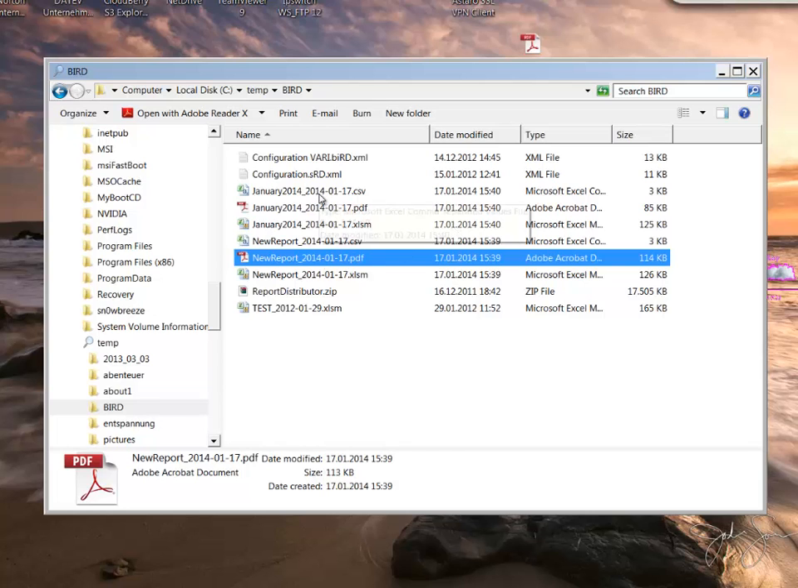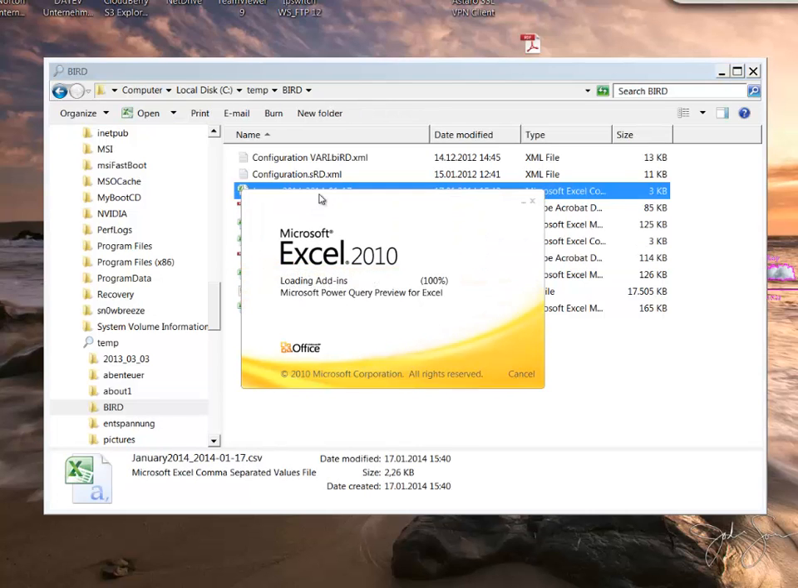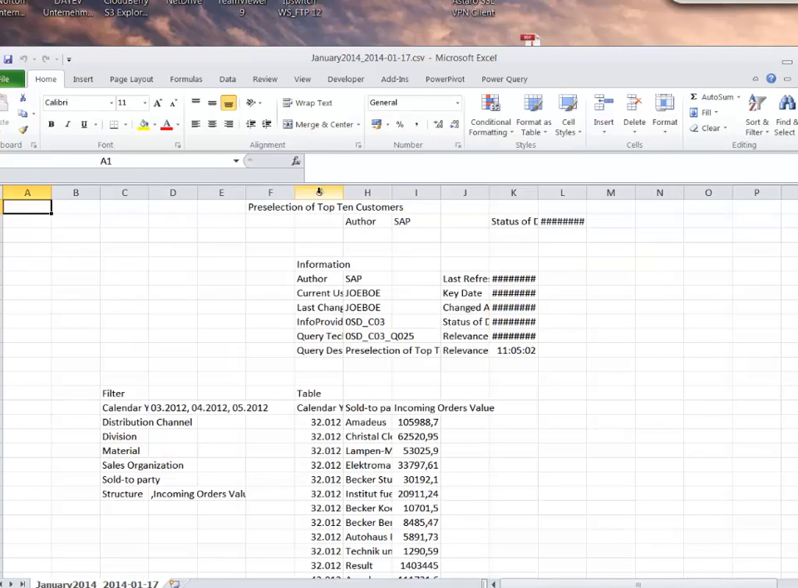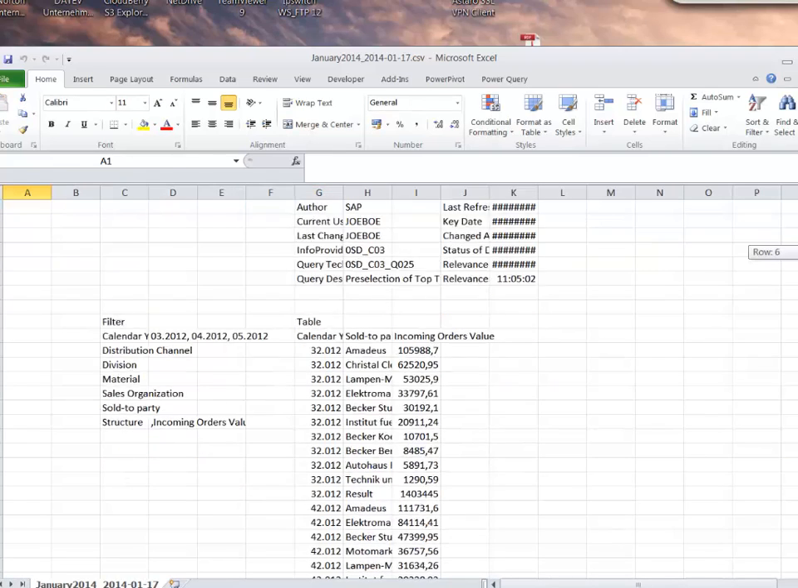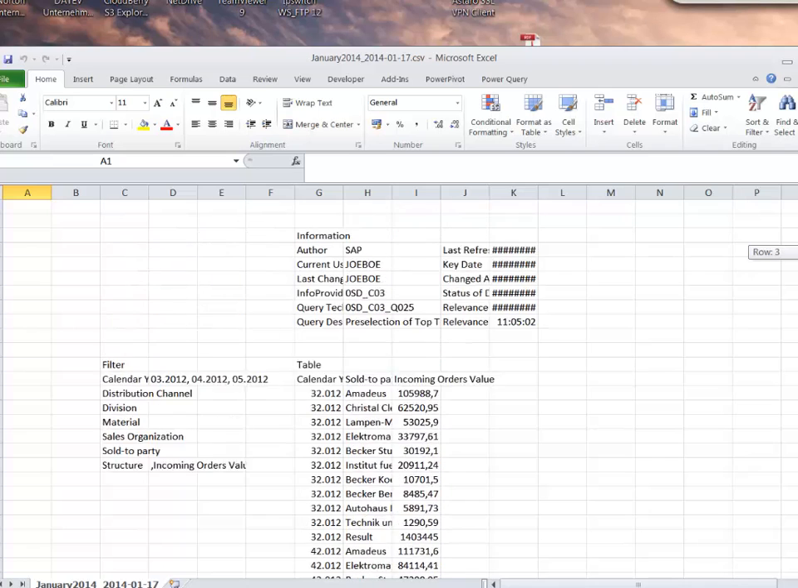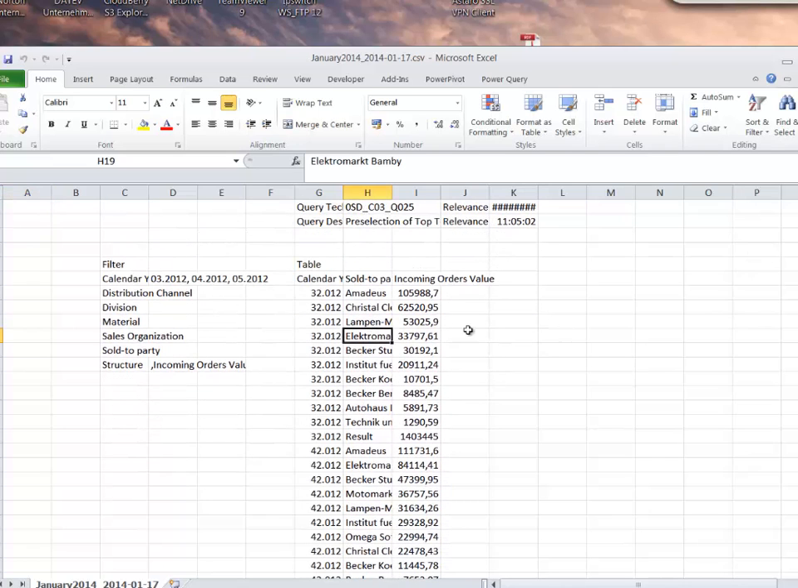Same for the CSV file. Whatever you have in the data area will be displayed as CSV as well. So you can select whatever is in the file, and that will be the output for the information over here.